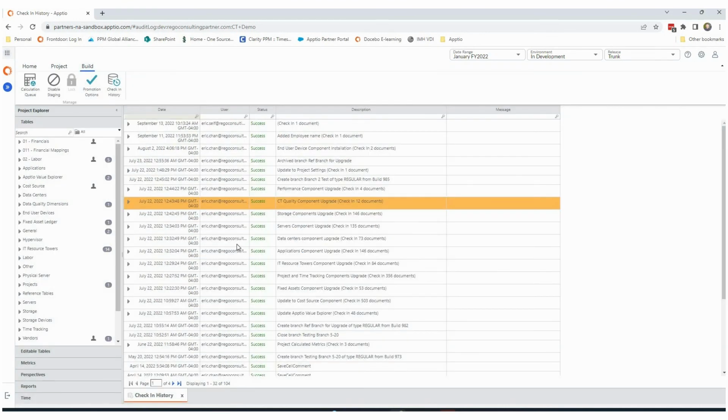But really, that is it. Again, just make sure you keep in mind the limitations. It's going to cause a full calc in stage. It does take some time. And so just make sure that you understand that prior to doing the check-in.